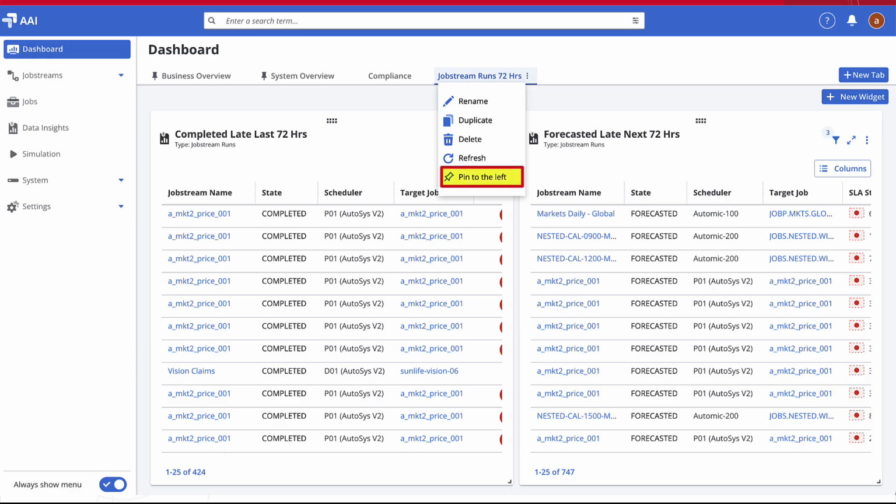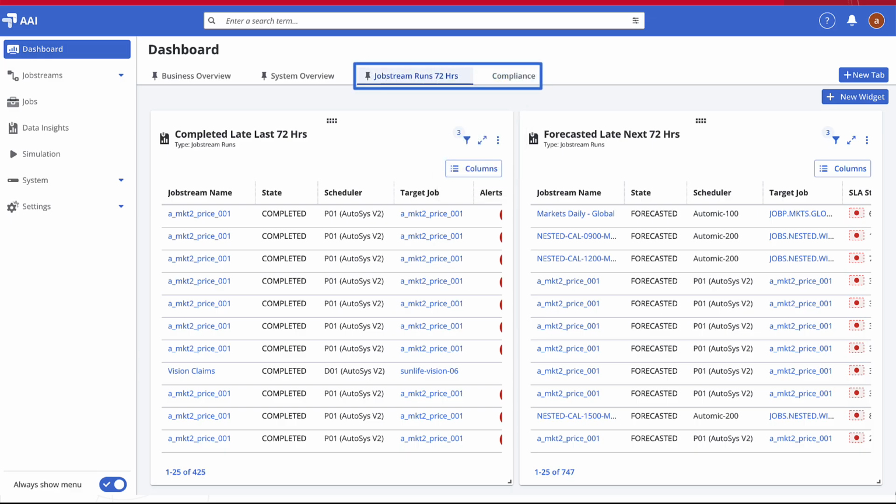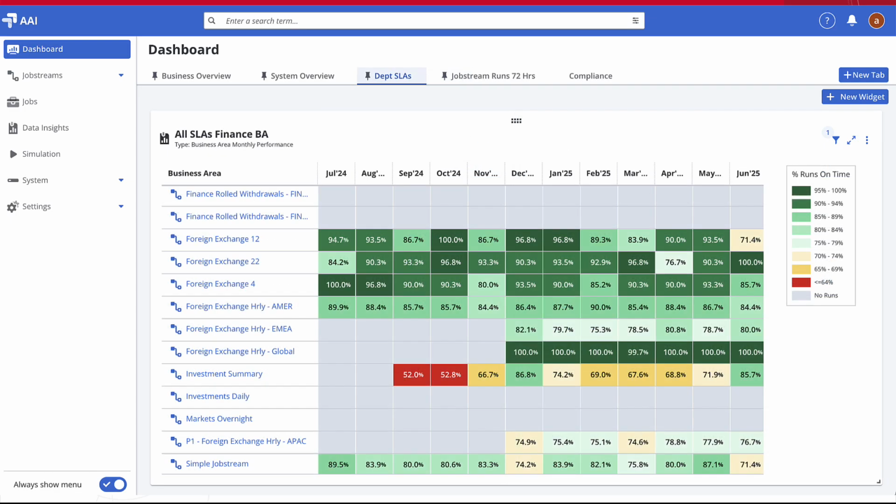You can pin the ones you use most to the left or rearrange tabs for easy access. Whether you're an operator tracking job health or a business owner monitoring SLA compliance, tabs help you zero in on what matters fast. That brings us to the end of this video, but before we wrap up, let's have a quick recap of what we learned so far.